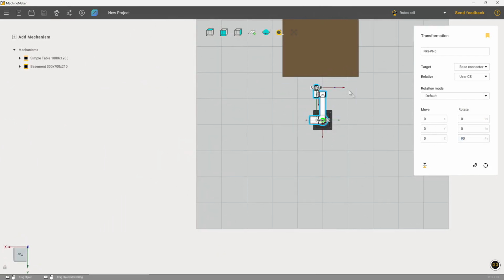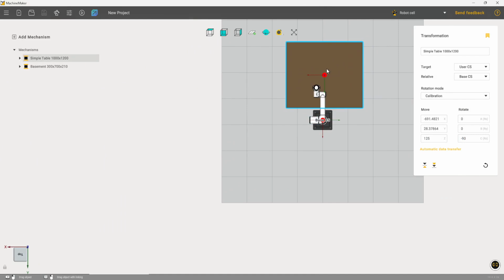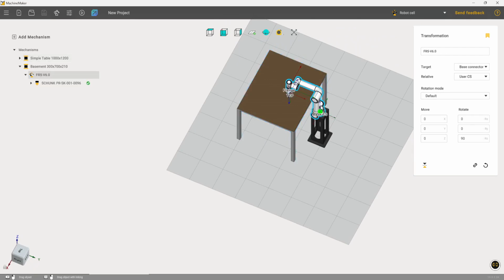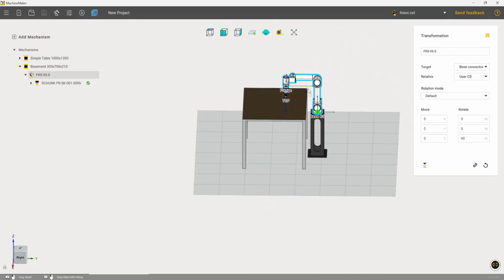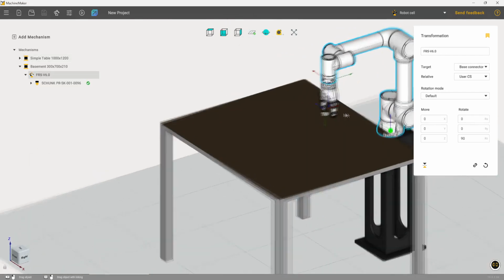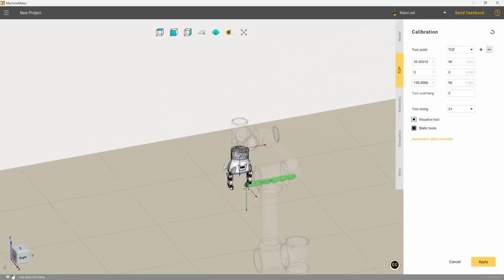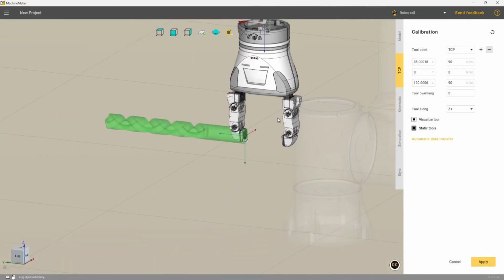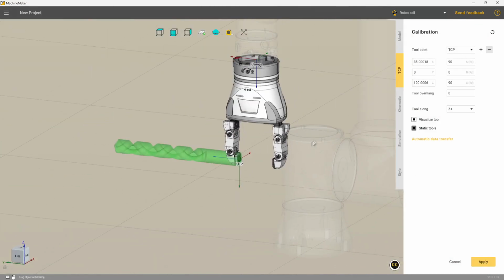This stand is for the robot, turning it towards the table. We will also move the table closer because this robot has a working area that isn't very large. And we will edit the TCP of this tool, placing it in the center.